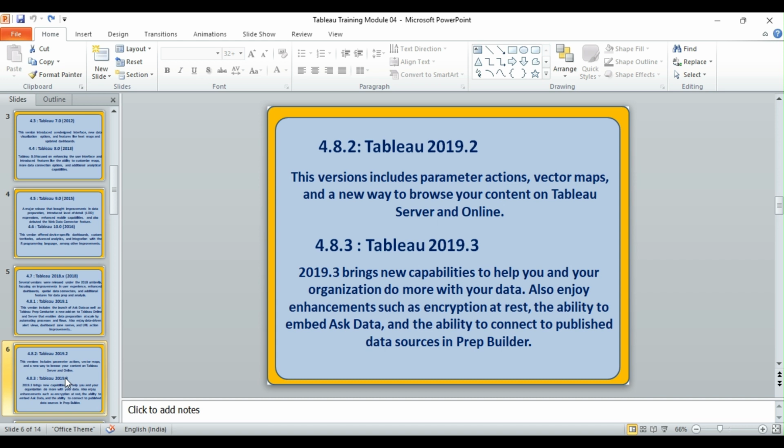All of my Tableau training will be on the latest version, Tableau 2023.3, version point 2 or point 3. Tableau 2019.2 includes parameter actions, vector maps, and a new way to browse your content on Tableau Server and Online. So these versions are basically on Tableau Server and Tableau Online. Tableau Online was earlier called Tableau Cloud.